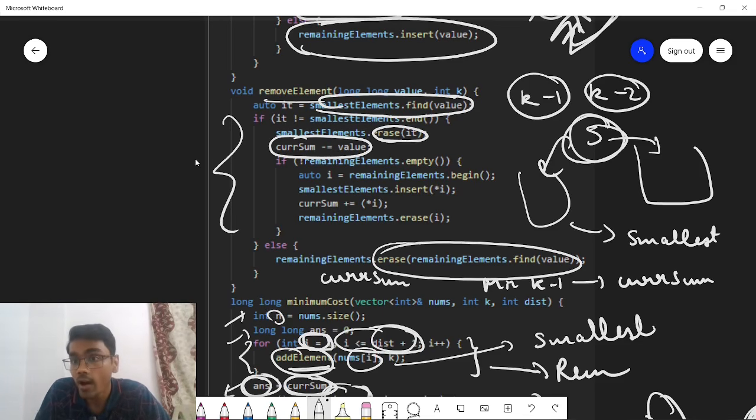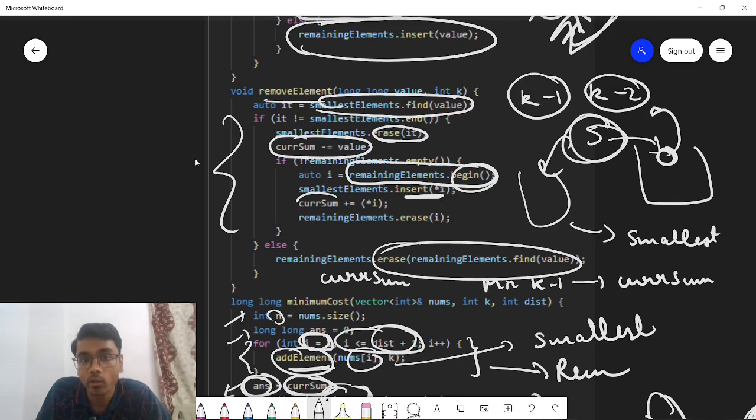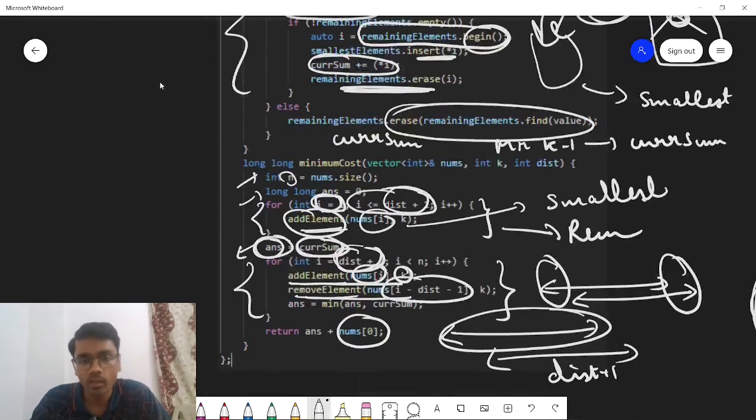That means now we need to add the minimum value that is present in the remaining element multiset to the smallest element multiset. So we are taking the minimum element from the remaining element multiset and adding it to the smallest element multiset. And if we are adding something, we need to add it to our current sum also. And obviously, if we are adding this value to the smallest element multiset, we will be removing it from the remaining element multiset. So we are just erasing it from the remaining element multiset. So this is what we are doing.